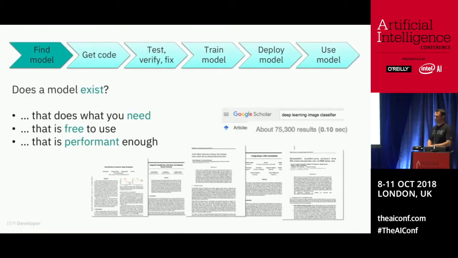So if we step through each of these in more detail, step one is find a model. So you have a use case in your domain, an application. Does a model exist out there that does what you need, so it meets your business case, or the particular application that you have, the problem that you need to solve? Is it free to use? So what are the licensing implications around the IP, the model code, the model weights, and all of that? And then finally, is it performant enough? Does it meet the performance requirements of your application?